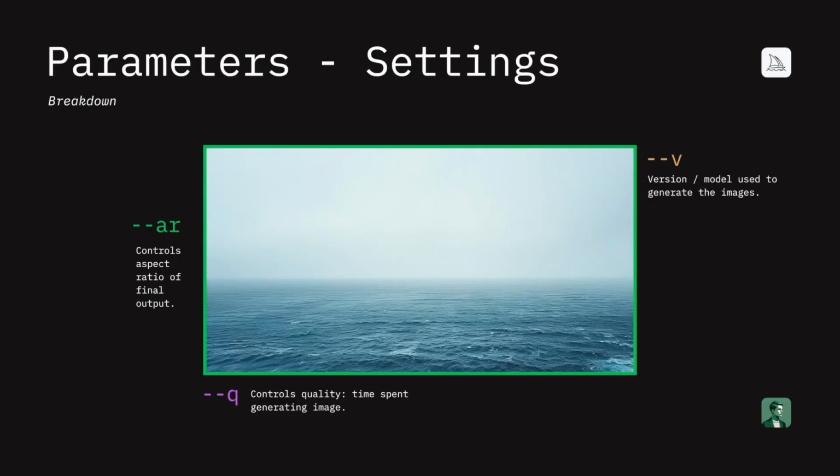Alright, so I've broken down parameters into 3 classifications: settings, styling, and references. Starting with settings, we've got aspect ratio, quality, and version. Version just handles which model you're using to generate the images. The most current version is 6, which is what you'll want to be using unless you are doing some experiment going back for the older versions.